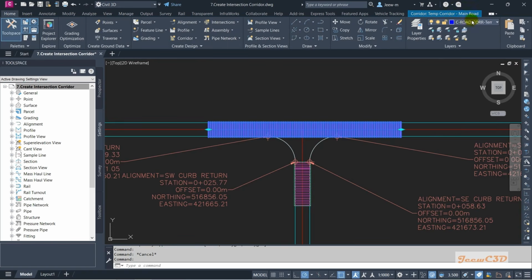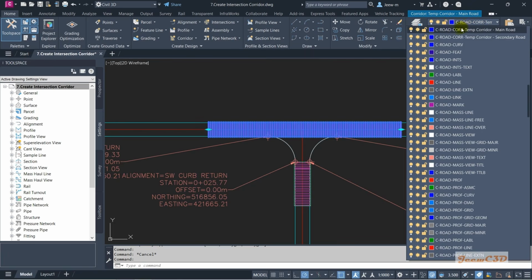If you go to the home tab and click this layer manager, you can see this layer is temporary corridor main road. In the same manner we have a temporary corridor second road as well. That means we can hide these layers. Hide means freeze these layers. We can't hide these layers by turning off this bulb or turning off the layer. That will remove the layer from the drawing for some time, so it will not interact with the drawing. Instead, you have to freeze this layer.